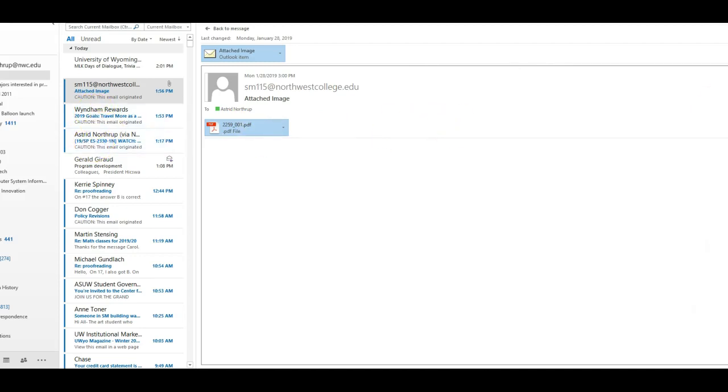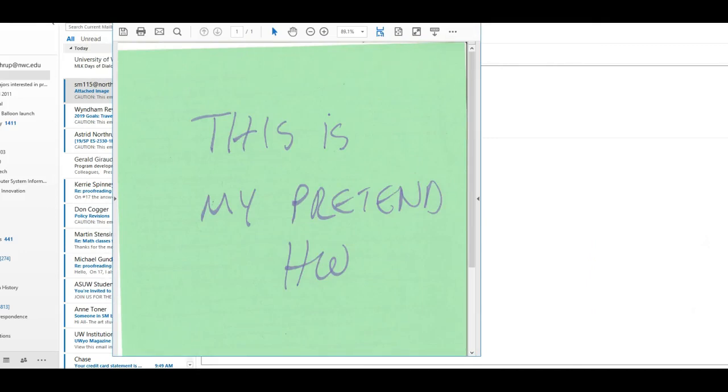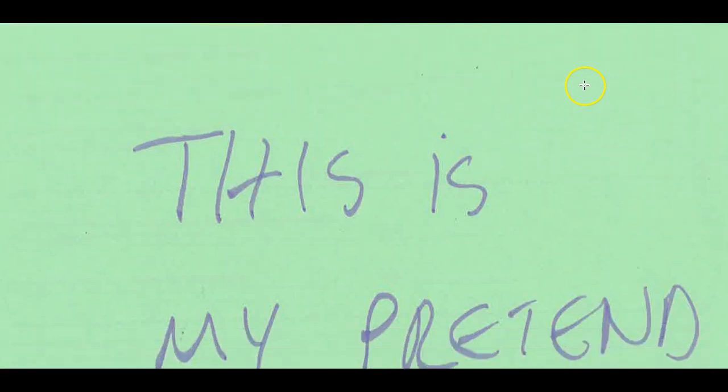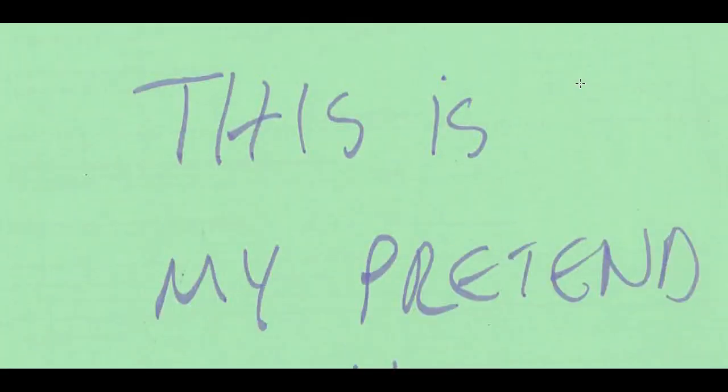Sometimes you have to here, I'm just going to bring this over here. Sorry, it's at the other screen. Here we go. Sometimes you have to double click. Sometimes you have to open it up, not just in the reading pane, but for real, but you have to do that. So this is my pretend homework that I emailed to myself.